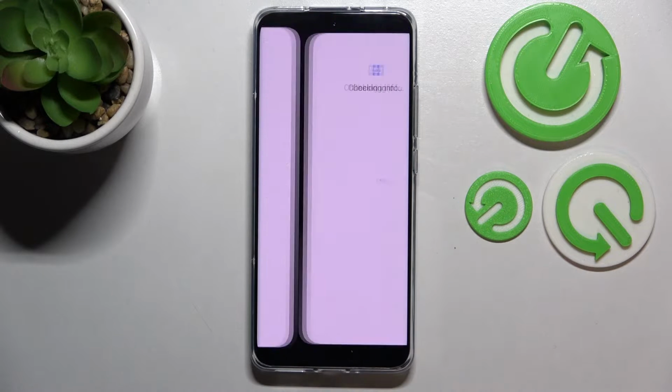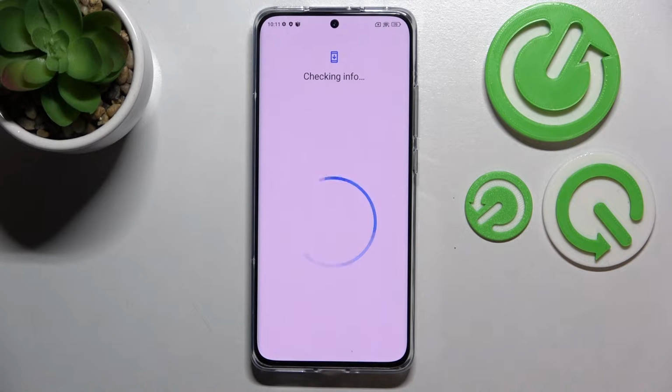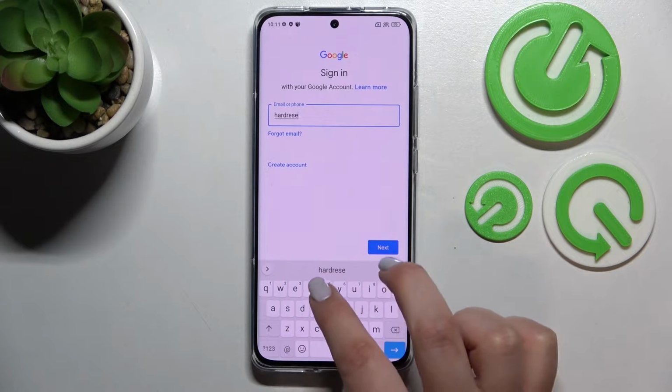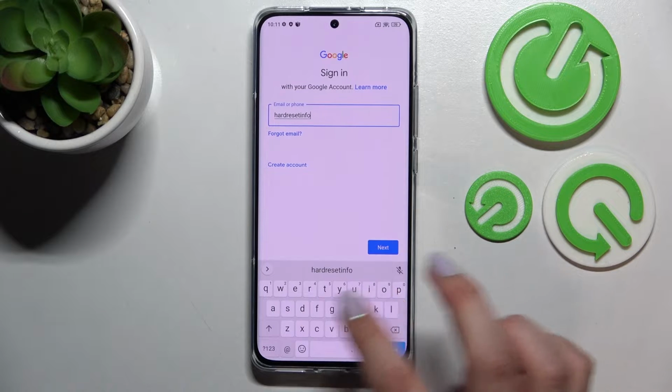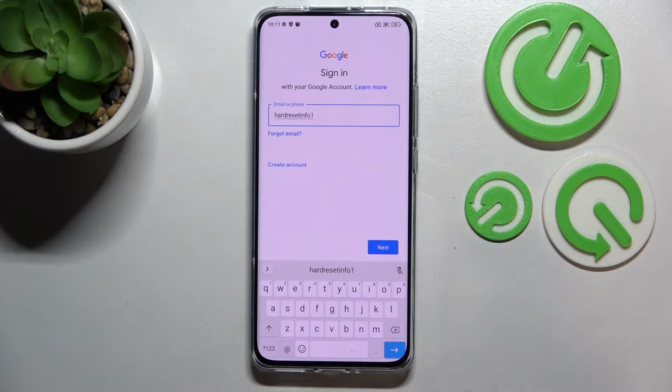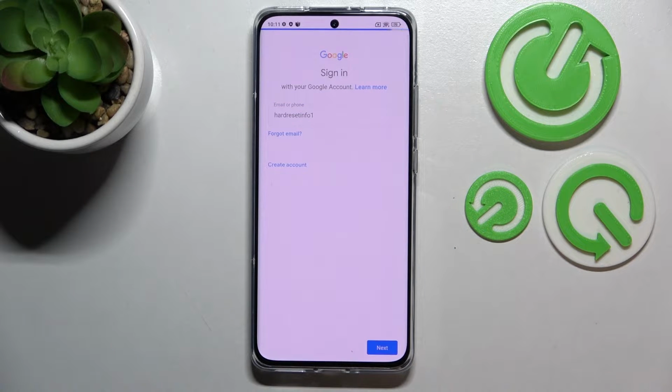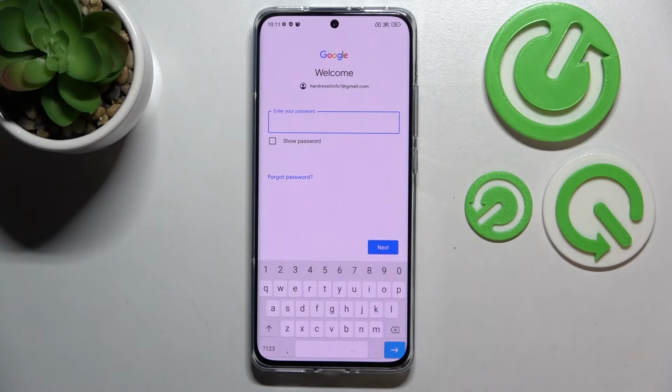Choose the Google option here and make sure that you've got the internet connection because it is required for this operation. And from this step, we can either create a new account if you do not have your own yet, or simply type your email or phone. So let me do it. What's more, you do not have to enter the full email address, just the very first part of it before the add symbol. After tapping on next, your device will simply autofill it, as you can see here.